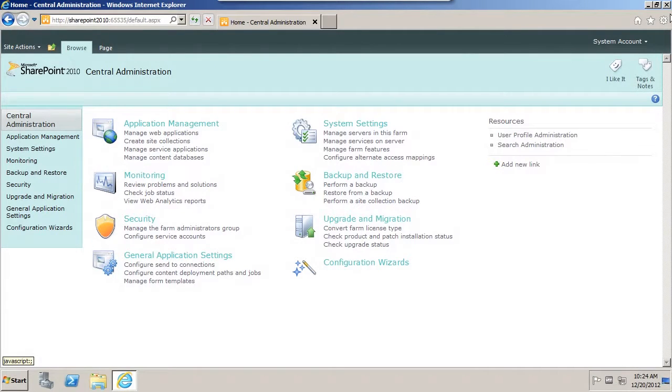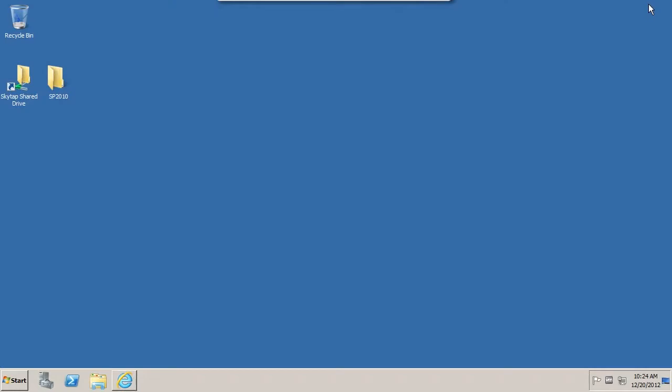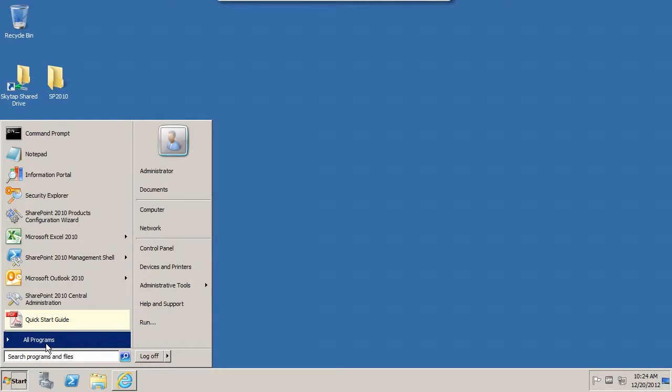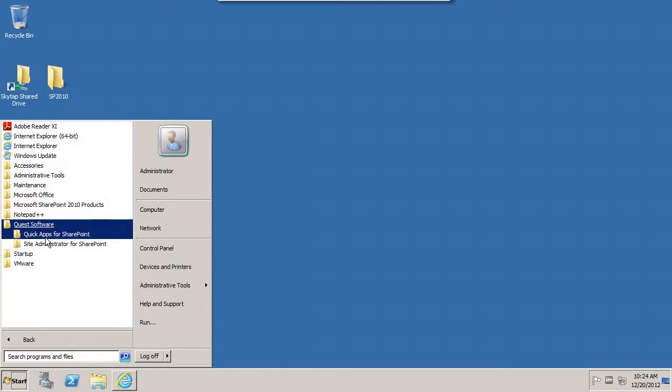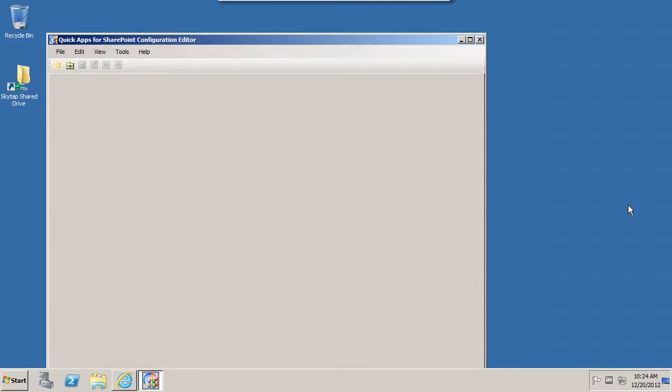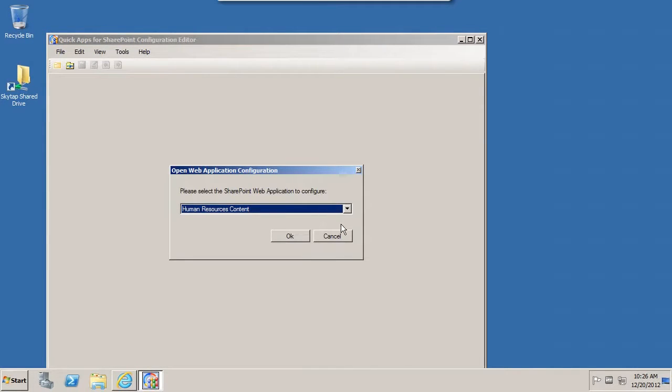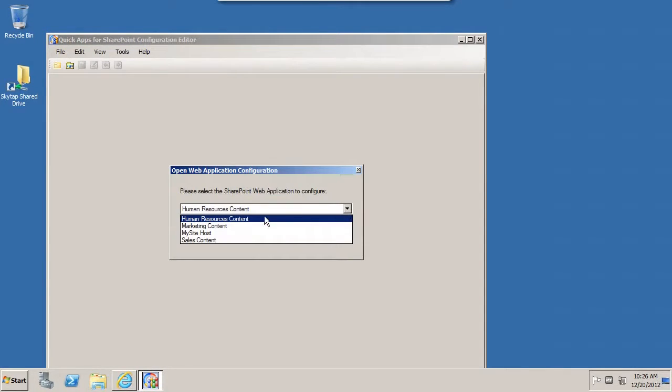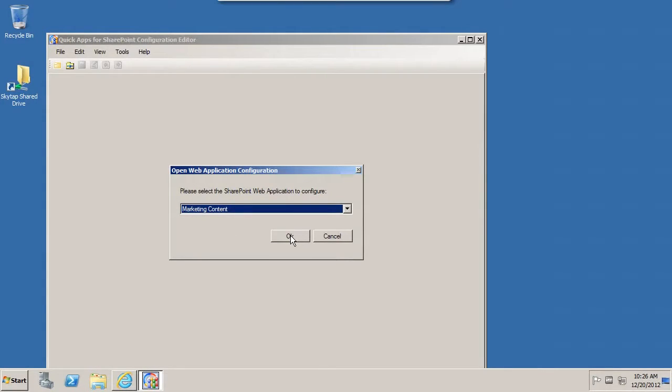What I'm going to do next is walk you through the configuration editor, the step we kind of skipped through in the installation. So what we're going to do is All Programs, Quest Software. We're going to go to QuickApps for SharePoint, and we are going to launch the configuration editor. To edit the web configuration file, we're going to do File, Open, Web. We're going to choose the web application we're going to activate the web parts against. So we're going to do marketing content. We'll go ahead and click OK.